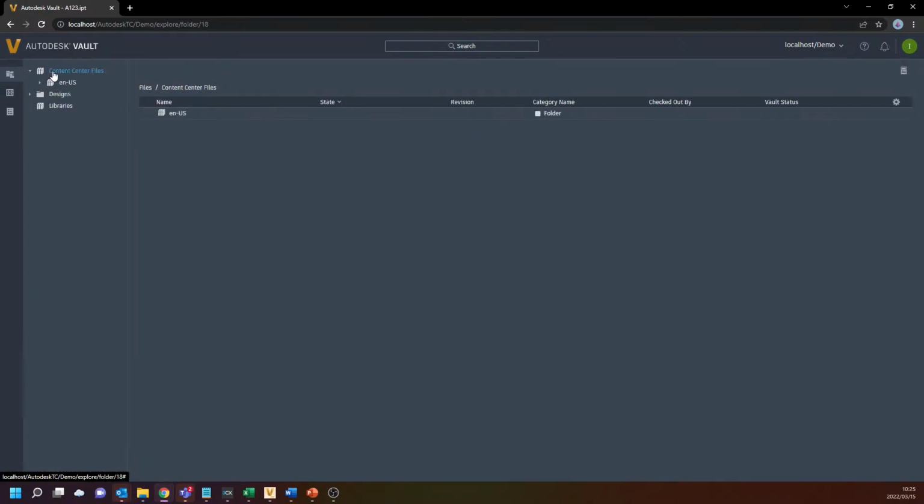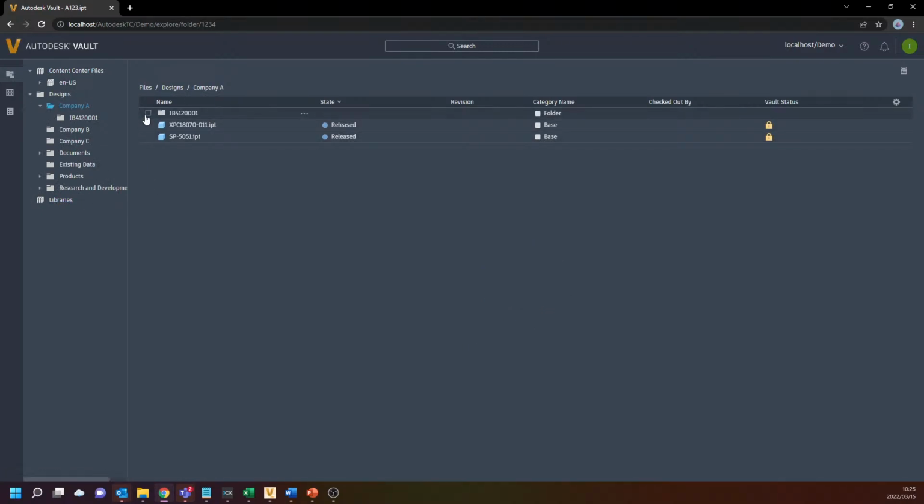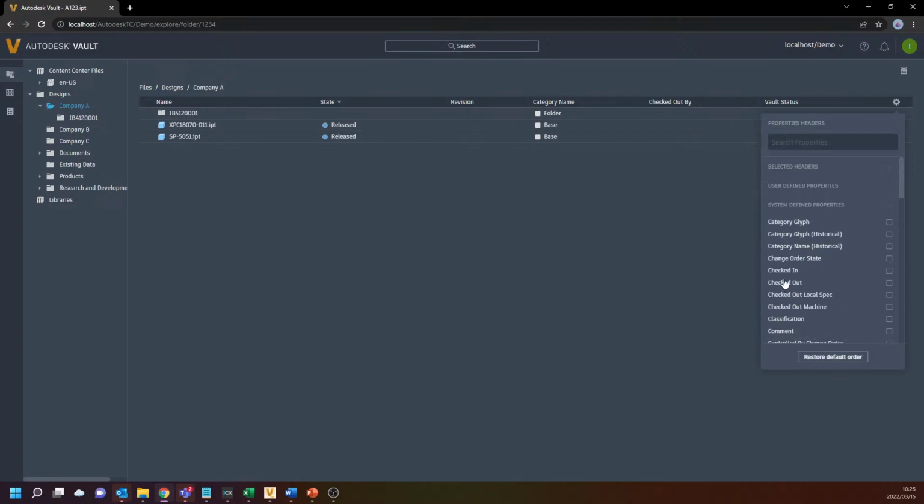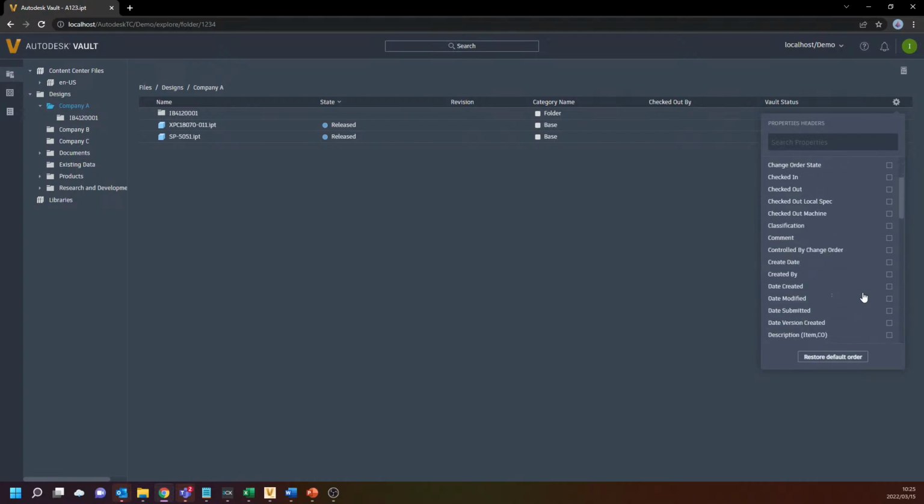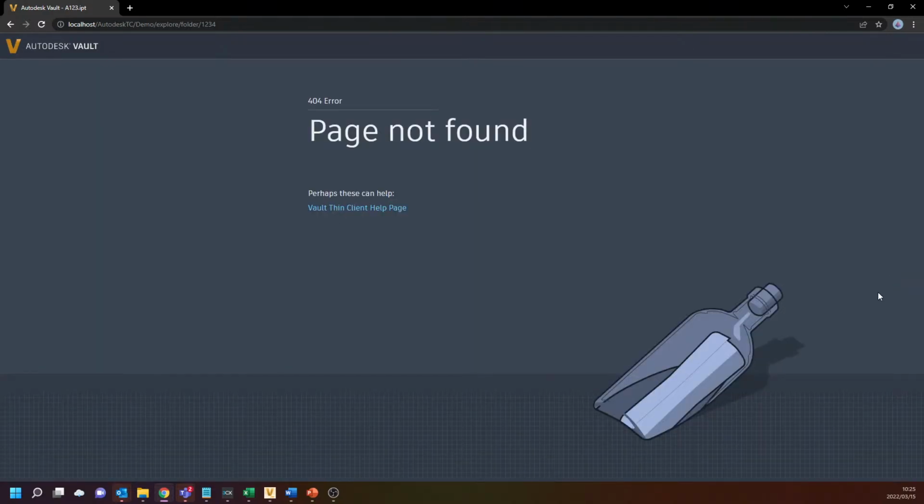I also have access to my Content Center files as well as my libraries. In the Project Explorer, we'll notice that we have a series of columns, right? I can customize these columns by clicking on this little gear wheel icon, and I can choose to either show or not show something. I can even go search in the properties for things that I want to look for. For example, system defined properties, I can choose to show maybe checked in or checked out or stuff like that.